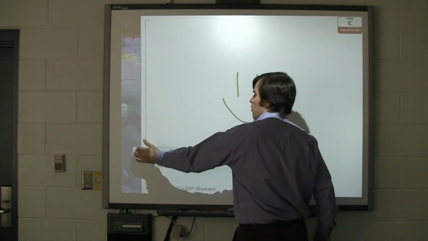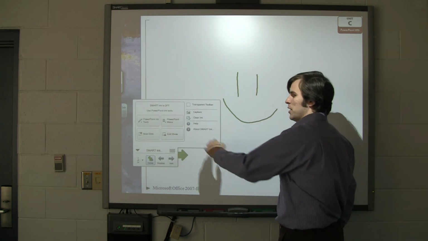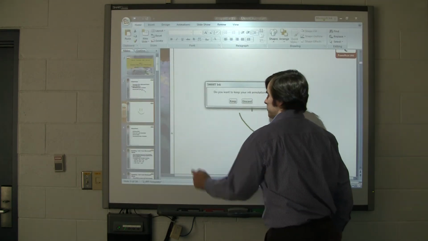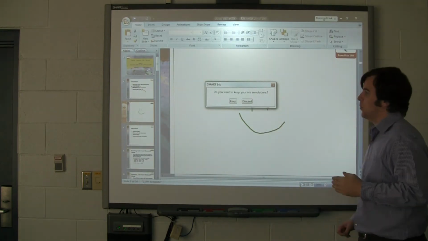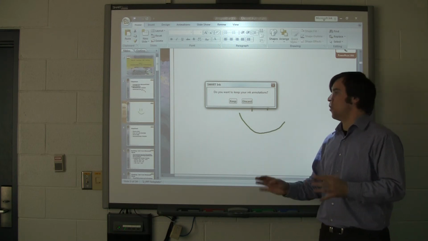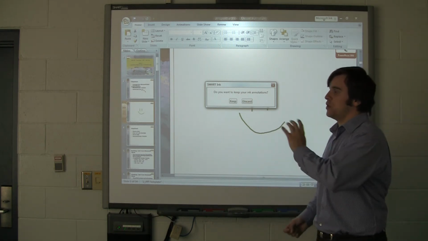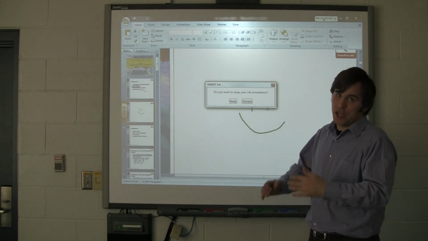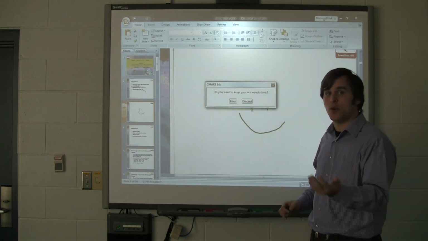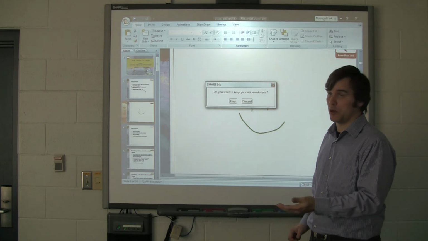Now, when you're finished with the slideshow, just click the End Show button here. And you notice it pops up with a prompt that asks, do you want to keep your ink annotations? Now what's interesting about this is once you've actually marked up your PowerPoint, you can actually save that and you can post that to Fanshawe Online for people to look at later.